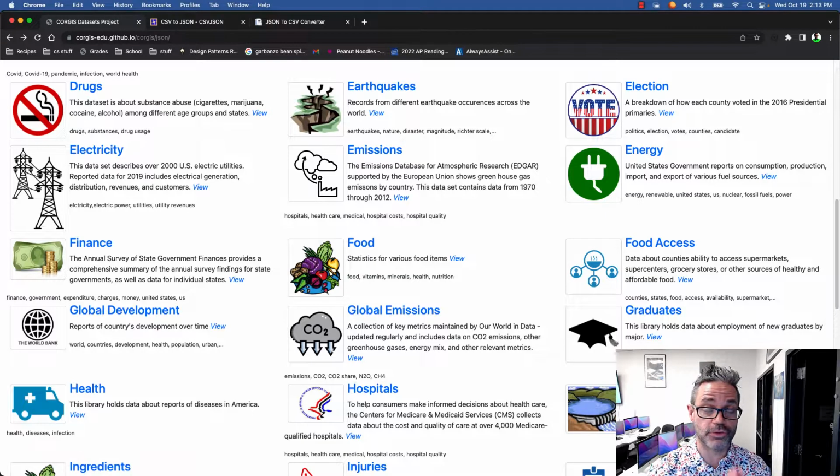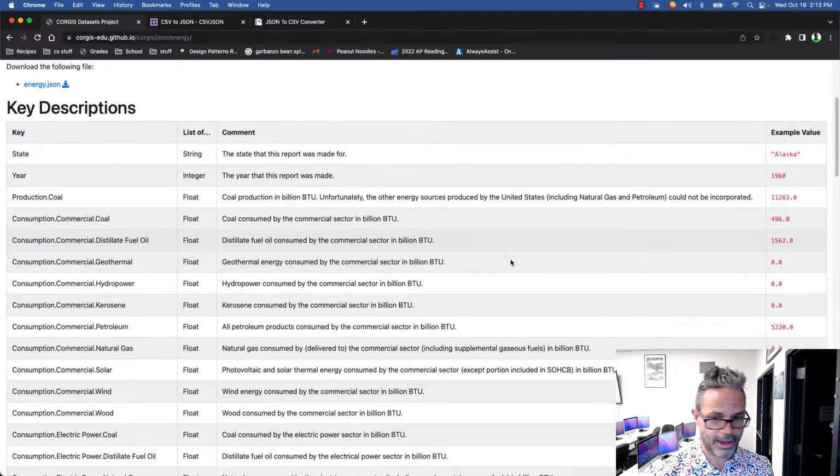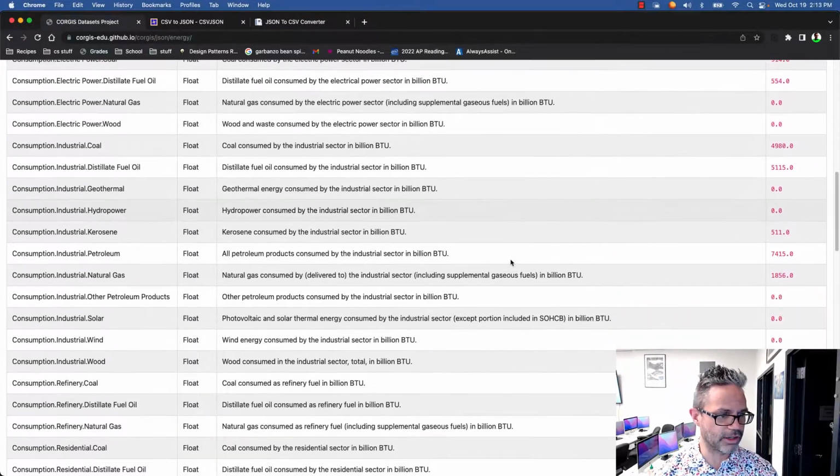Today we're going to be taking a look at how we can do simplification of JSON data so we can make it so it's very easy to work with and use inside a Swift project. I'm right here on the CORGIS data set. It's a great data website you can use to get information that you can work with. So we're going to go ahead and take a look at the energy data set right here. And as you can see, I've got this lovely pile of information here.